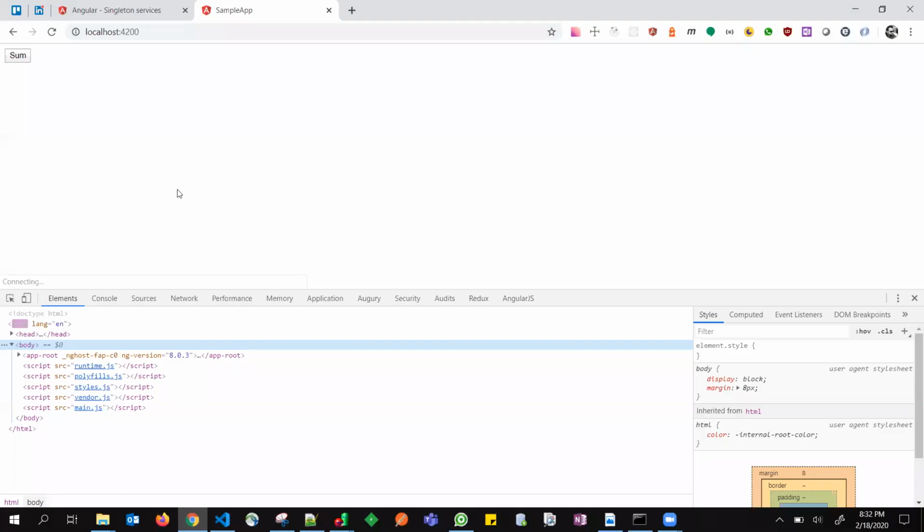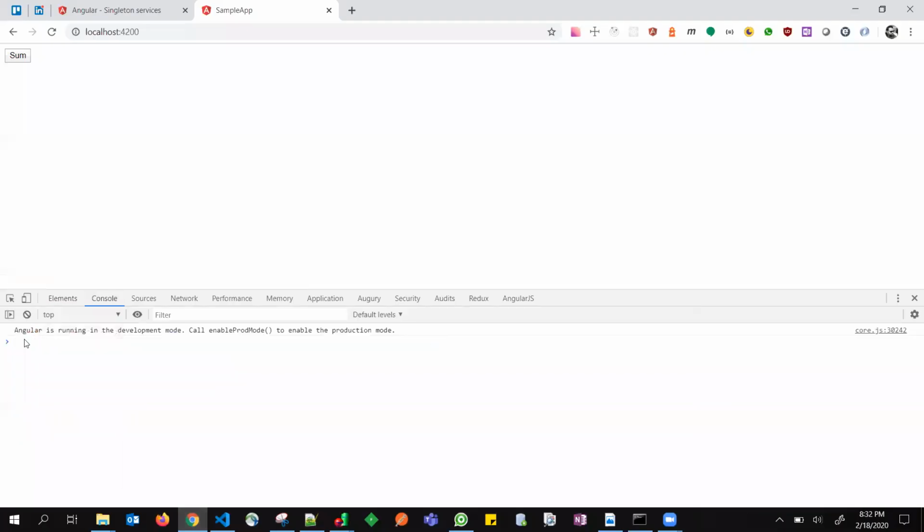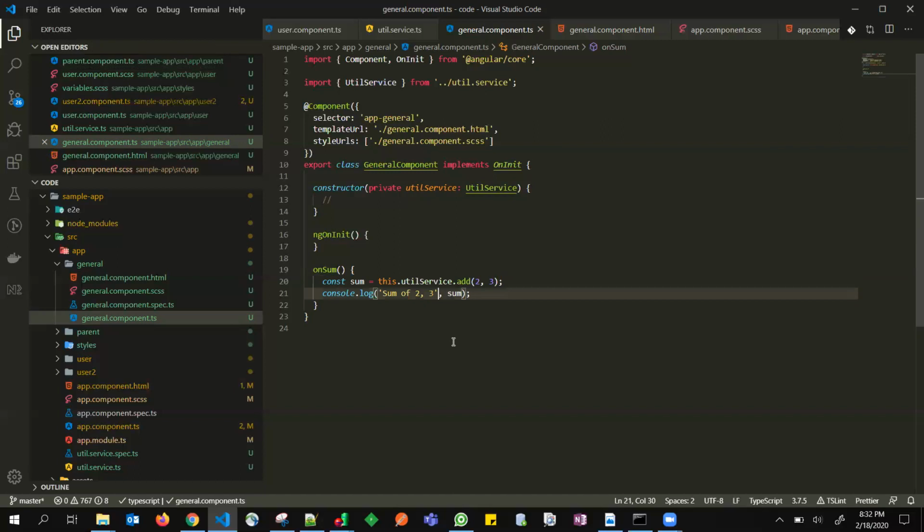Let's see the output. We'll go to the console. The moment I press sum, see, sum of 2, 3 is 5. Correct. So this is how we can use the service. Change to 3, 3 now.